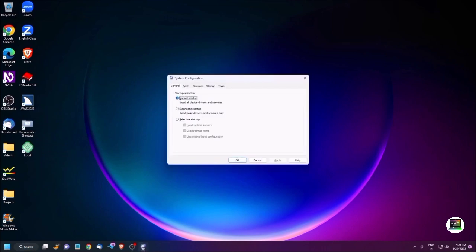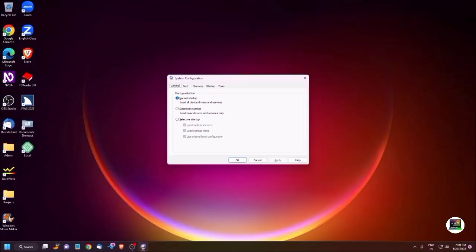So now here you will get all of your system details. System configuration dialog. General property page. Load all device drivers and services. Load basic devices and services only. Normal startup radio button checked. So this is startup selection. In the General tab, you will find the startup selection, which we will not discuss today. I'm just pressing right over here.